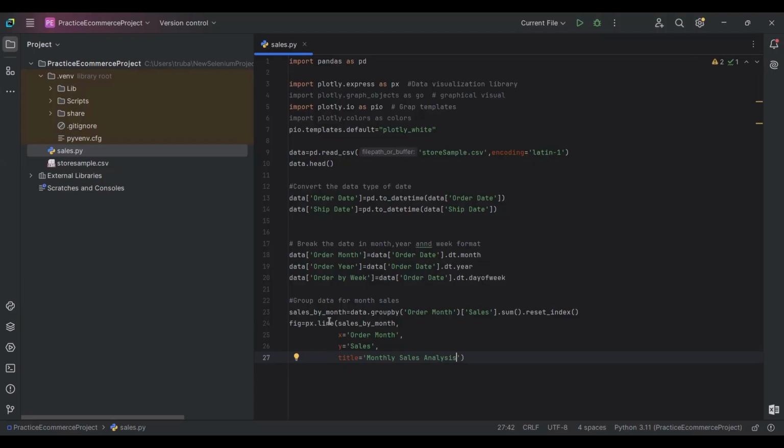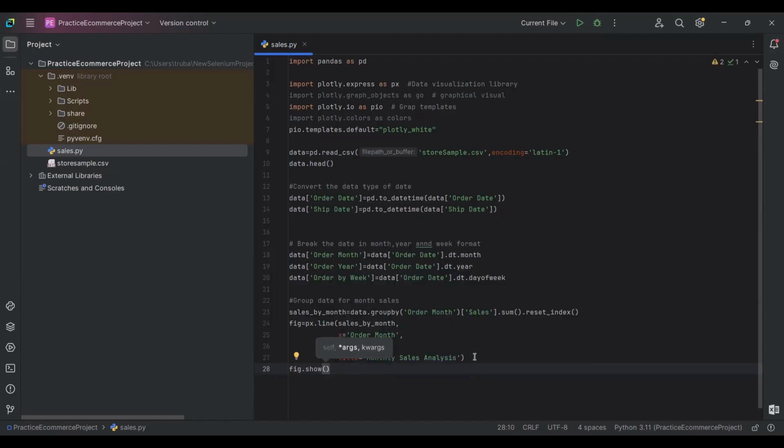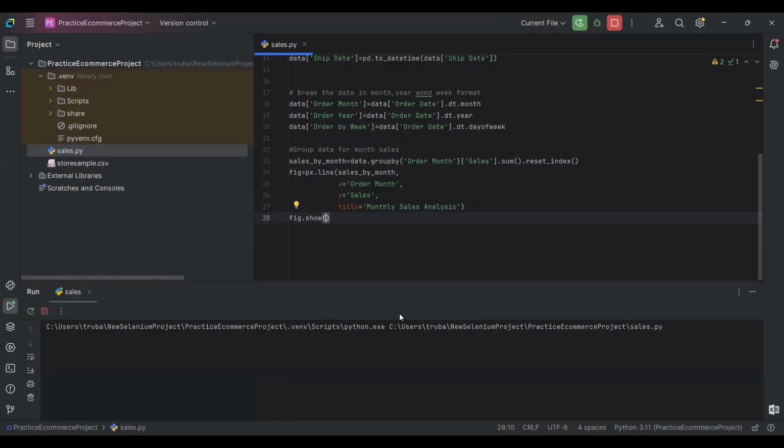So first, I want the graphical representation in the form of a line. And what's sales for month? Basically, this is the one that has the complete data, which is grouped by and summed. Now I want to represent this with the x-axis as order month and the y-axis as sales, and the title I'm giving is this. So this is the description that I'm providing to design a graph. Now, once this is done, I just need to do fig.show. Done. Now, after this, you just have to run your code. The code will run, and I'll show you.